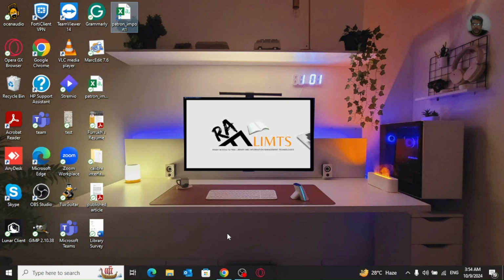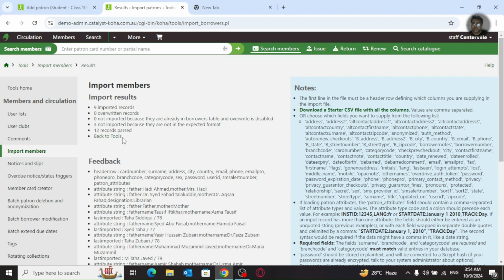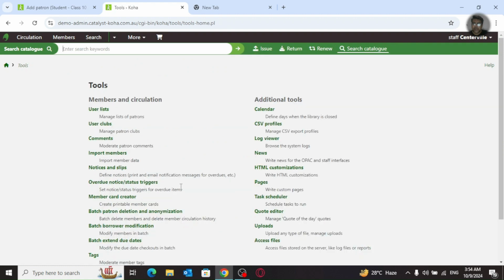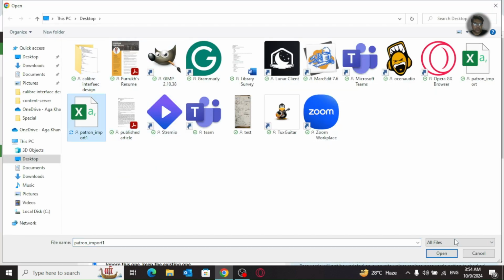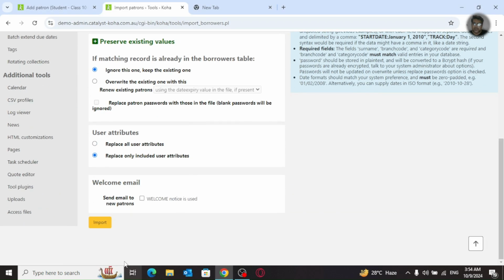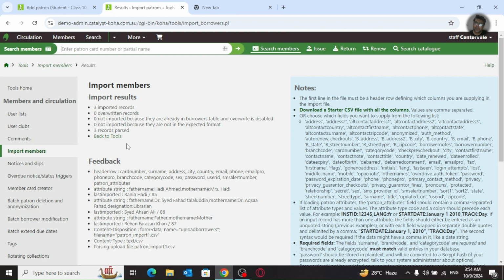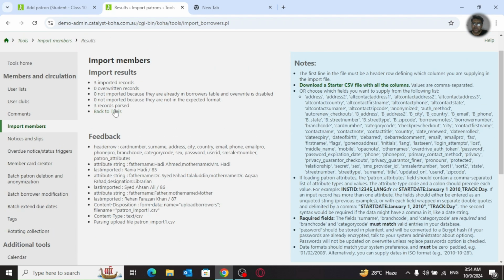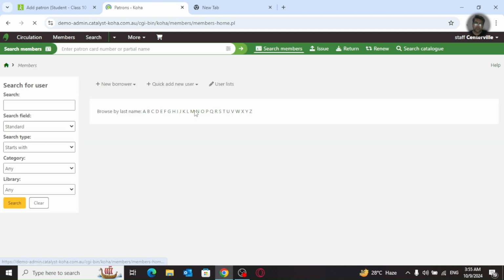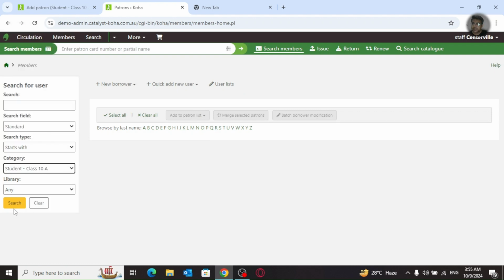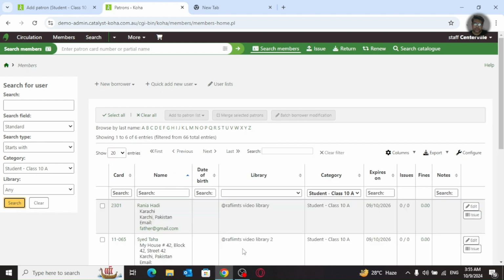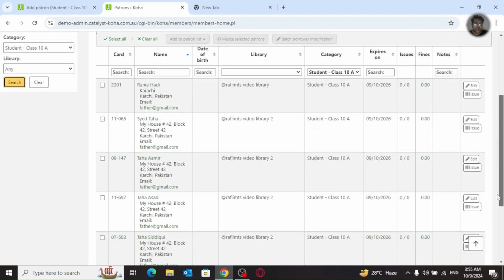So remember patterns one, and we can go back to tools and import members, choose file, patterns one, and import. So three are actually imported here. You can see the details here. And now we can go to patterns. And we can search this category like class 10A. So most of the students are available in this category.